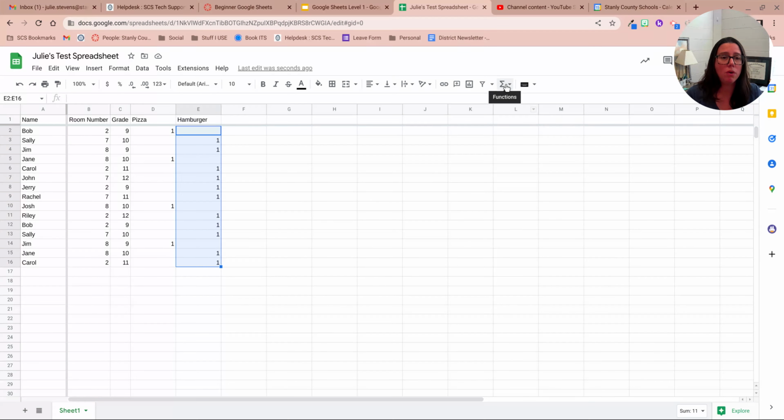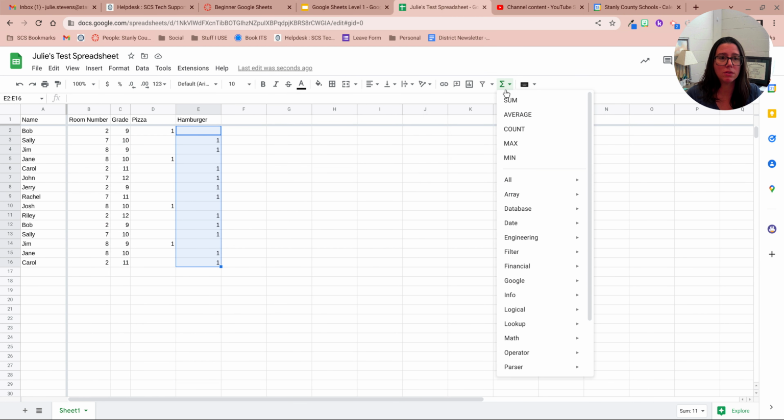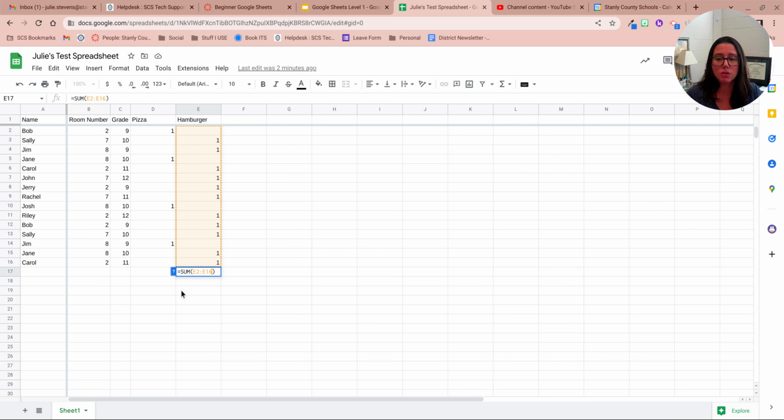Now, if we go over here to the functions option, you'll see this little sigma. This is a symbol for sum. So it's going to add up the entire row there. If I click this and click on sum, you'll see it does equal SUM, and then it has parentheses with E2, which is here, E2 to E16. So it's taking the sum of all of those cells combined together.